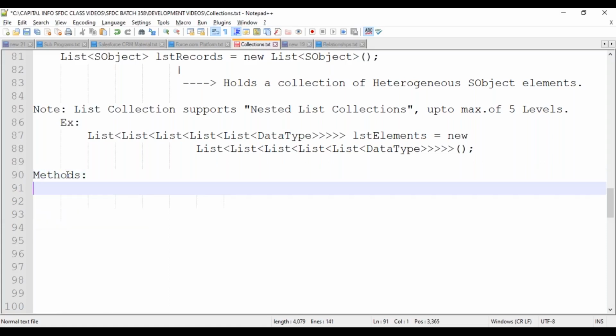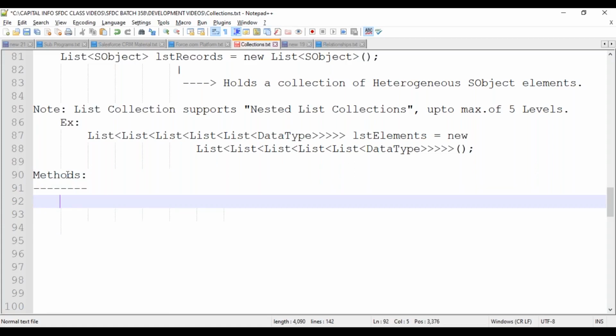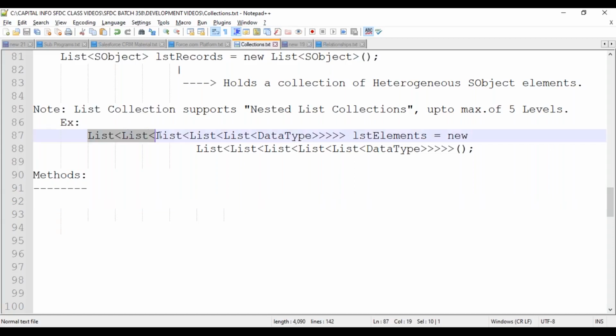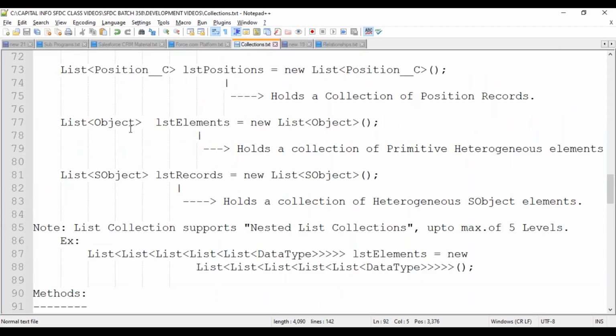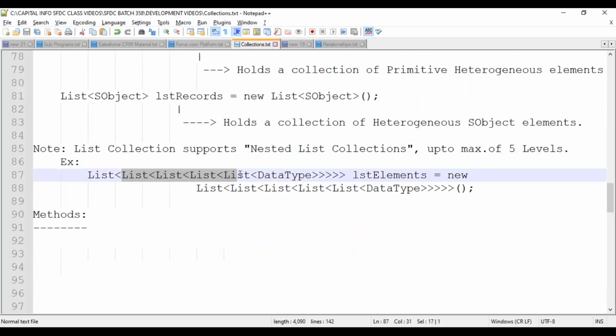Let's see the methods. Sir, here all the nested lists should be of the same data type? Right, same data type. It should not be different data types here. Inside the list, we can't store a set. So all will be list data type only here. Then this won't support heterogeneous data type, right? No, because the remaining elements are heterogeneous. But this will be the same type over here.